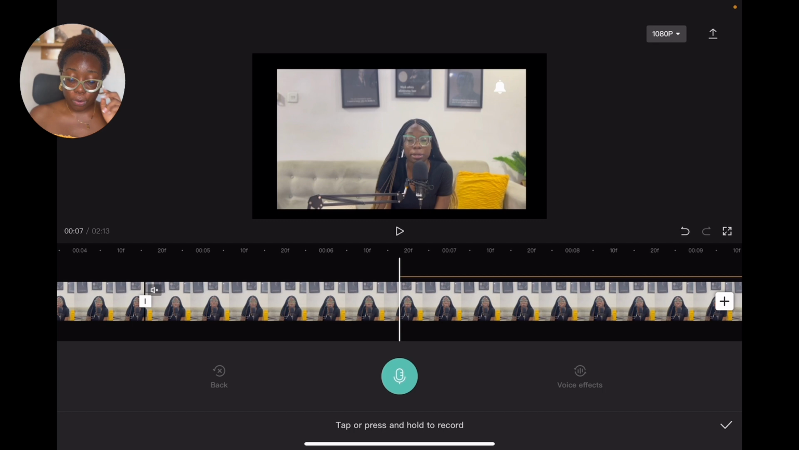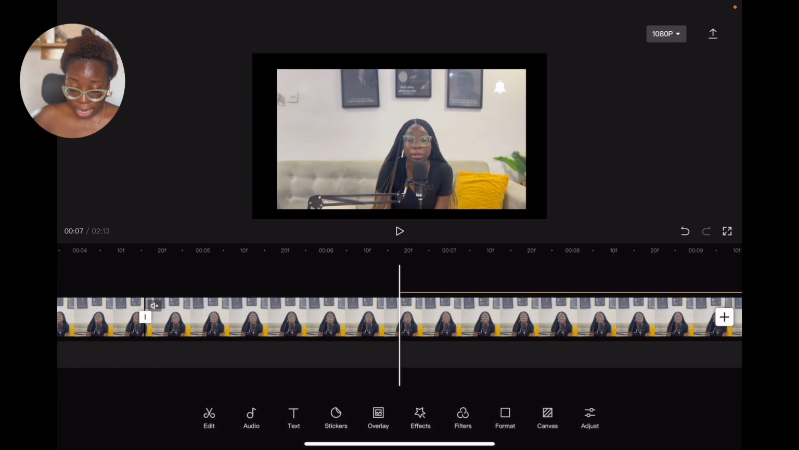It also has the voiceover feature, and you can tap or press and hold to record the voiceover. So if I tap or press and hold it, it does the countdown for me and everything. So you can just play around with it, and it definitely helps.